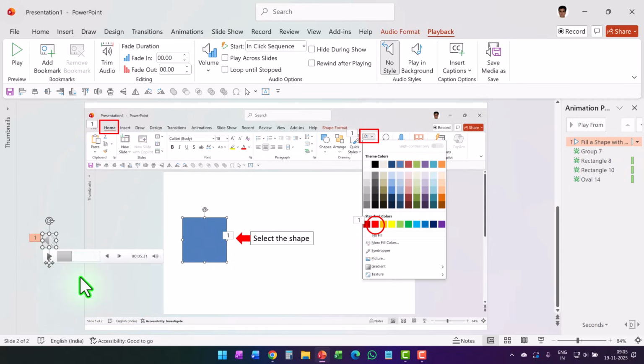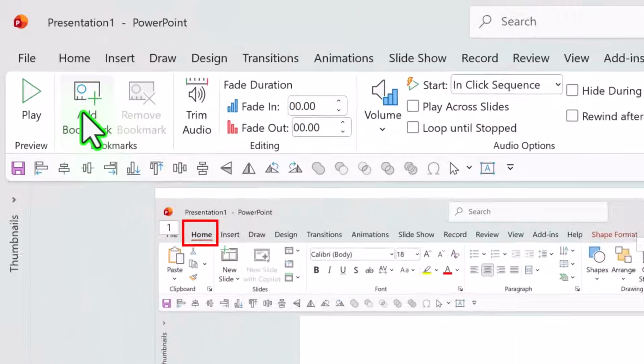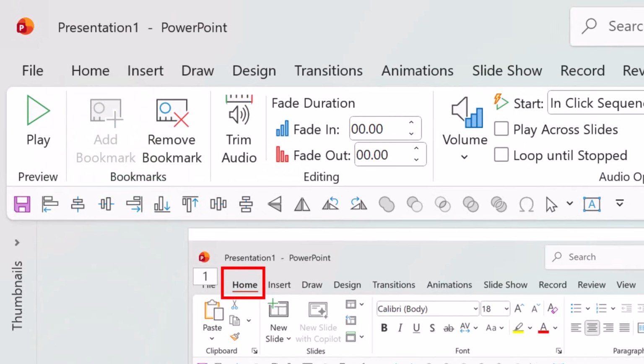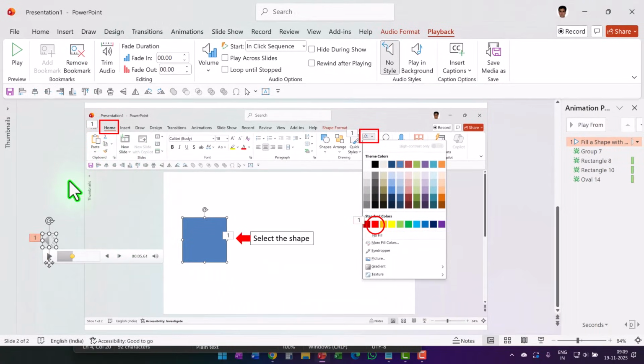So around 5.31 or 5.25 seconds, I need to have the first animation happen. Then I go to playback and say add bookmark. So you see that is the first bookmark. And then I continue to play.